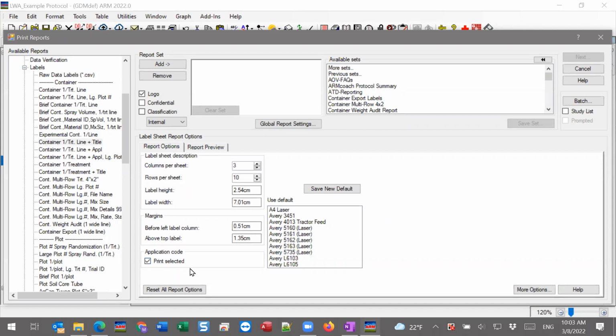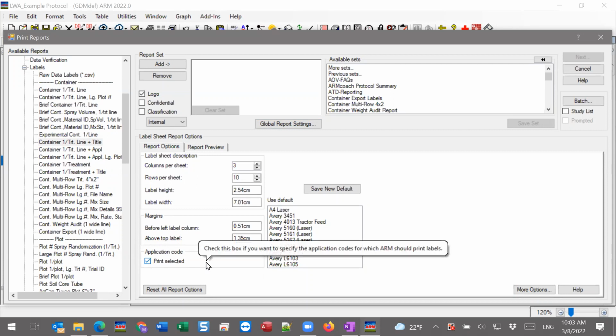So if you turn that option on, then when you press next to generate the label, ARM will ask you, which application codes do you want to include? And in your example, you could say applications A and B, and it will generate labels only for those applications. Then you can come back later, run the same report. It'll ask you what applications, and you could choose C and D. So that's just at the bottom of your labels, whichever label you have, the label option here at the bottom to print selected application code.